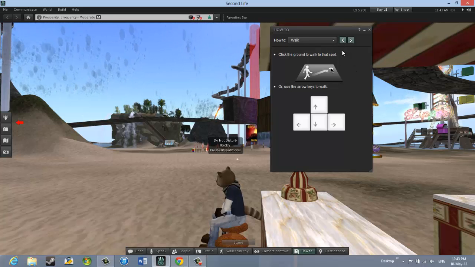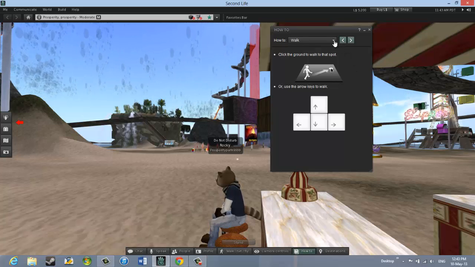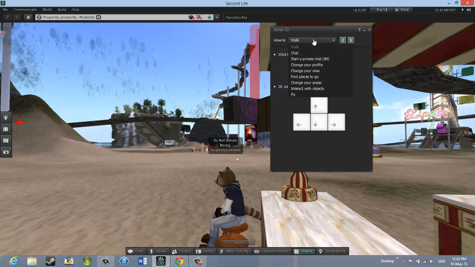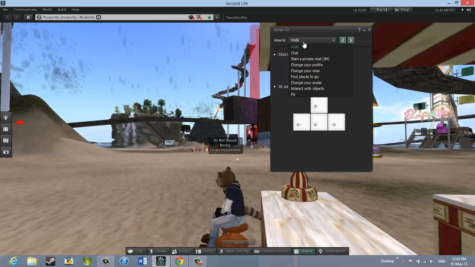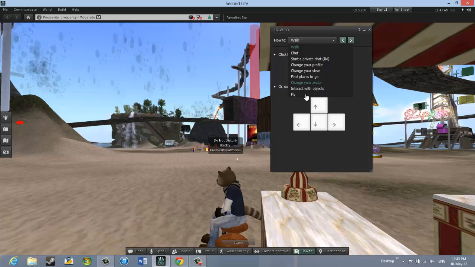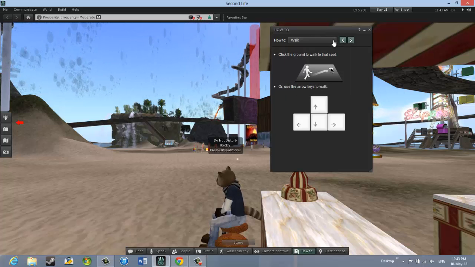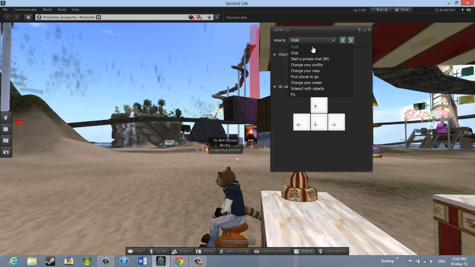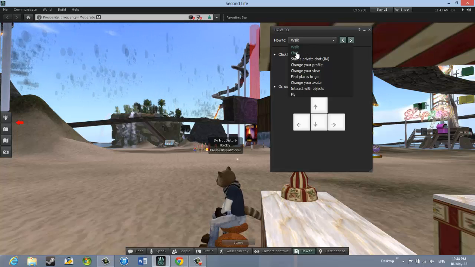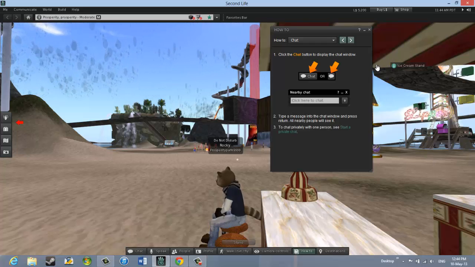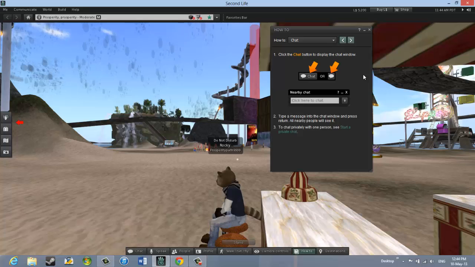In this case, gives some indication. If you click on the little triangle next to the walk letters, you can see a list of all the items that are there that we can pick for information on how to. So we're going to select chat, and it gives us the steps that we need to chat.